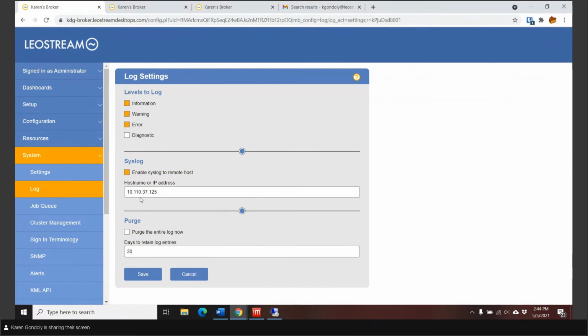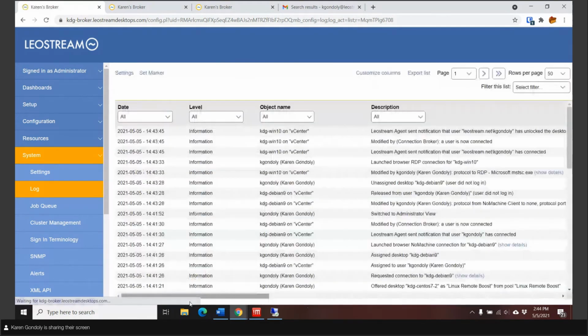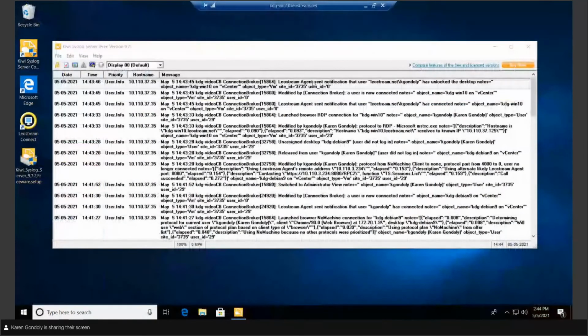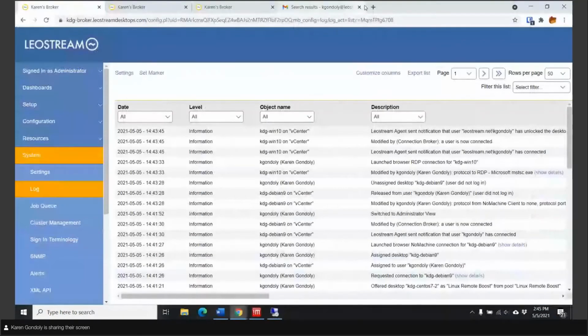So you just enable that and enter the IP address or host name here. The information that's going there, the level is determined by what you check here, which is also what you'll see on the log page. So by doing that, that is then relaying the log messages over to the syslog server here. So you can actually see everything here, and then your syslog server can send out emails or notifications, however you have it set up. So that's a nice way to integrate with external logging systems.